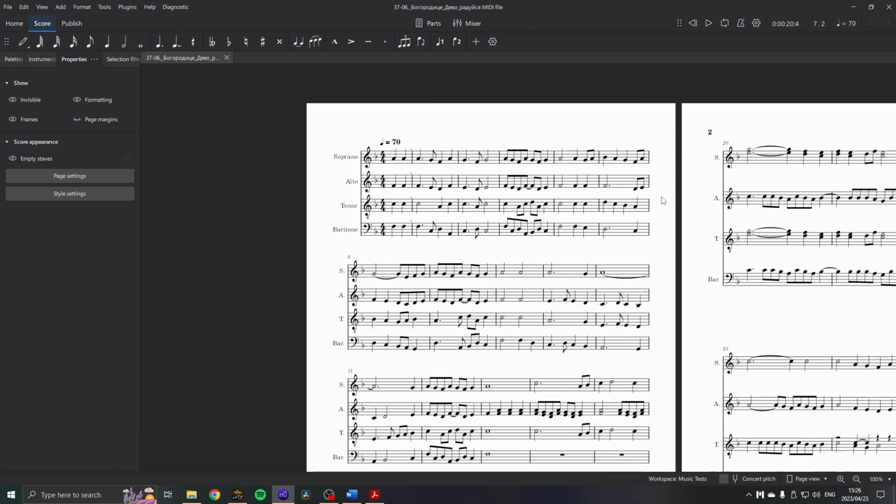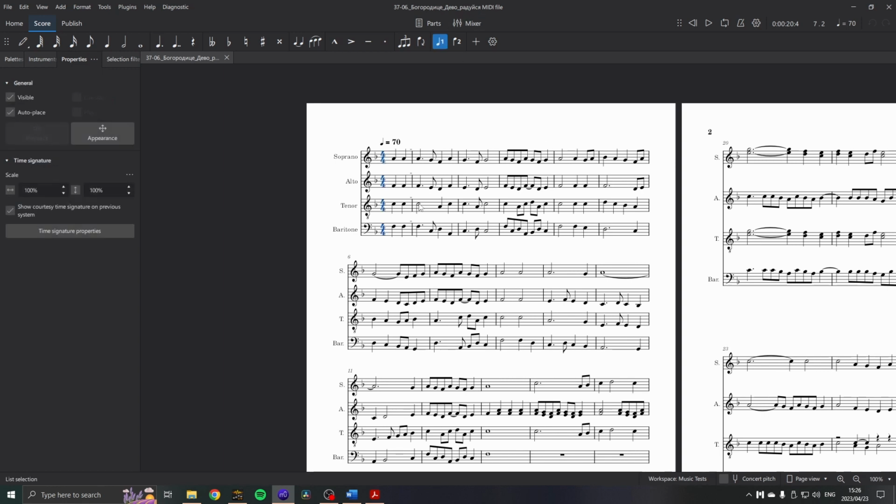Here's the initial playback from the MIDI file without any changes except to add the MuseSounds bass voice to the baritone.